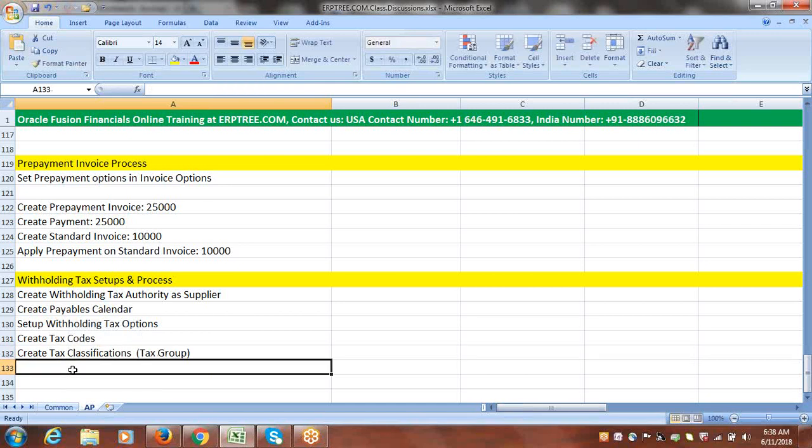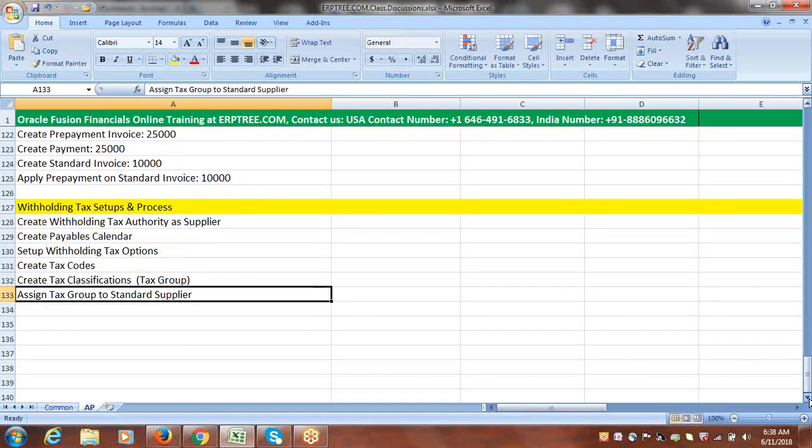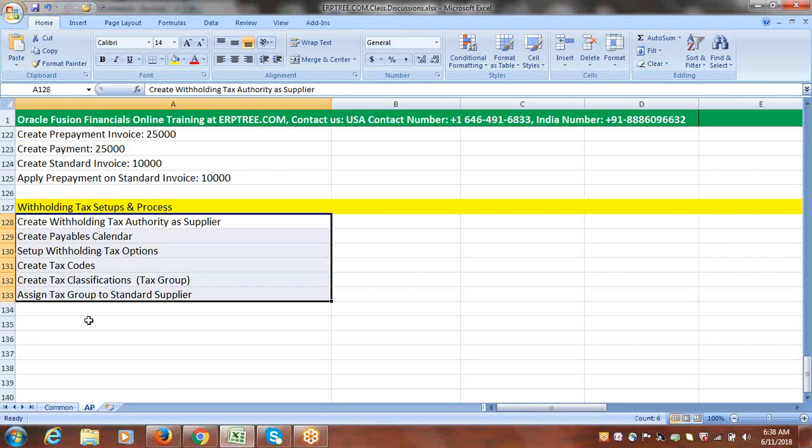So once we're done with these setups, we have to assign the tax applicable for which supplier through tax group only. Fine. Say, assign tax group to our standard supplier. For which supplier withholding tax is applicable, for that supplier we have to assign the tax group. Done. So these are the basic configuration we have to complete.